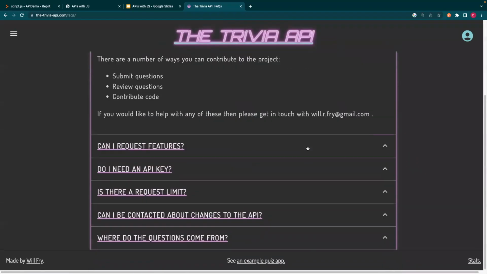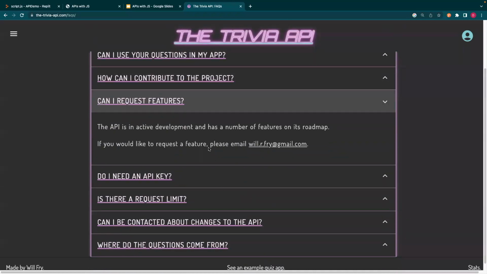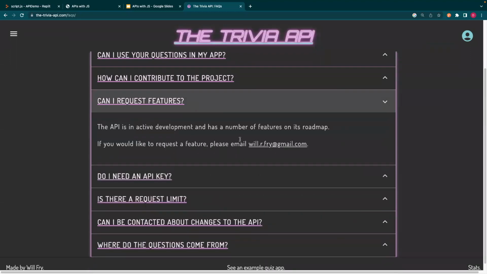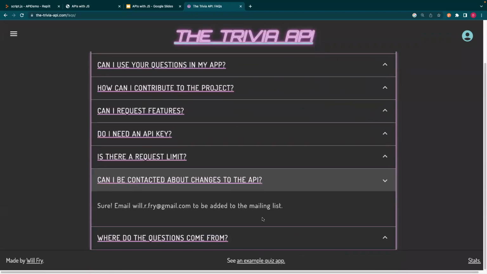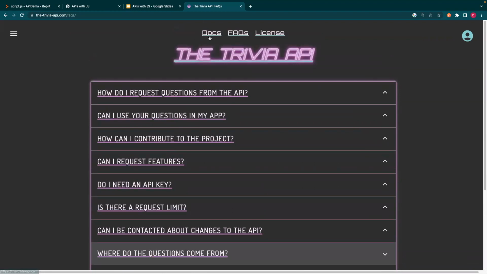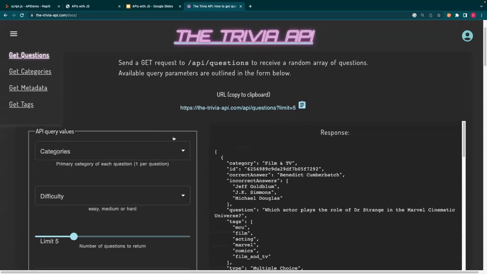We can ask, how can we contribute? We can submit more questions. We can review questions. We can request features potentially. This is obviously run by somebody who does this for free, and they're just trying to manage this as best as possible. So this might even be useful if you're ever a Jeopardy fan and you're trying to get into Jeopardy, a good way to start practicing.